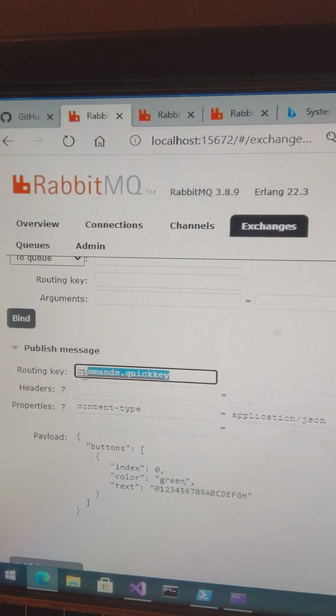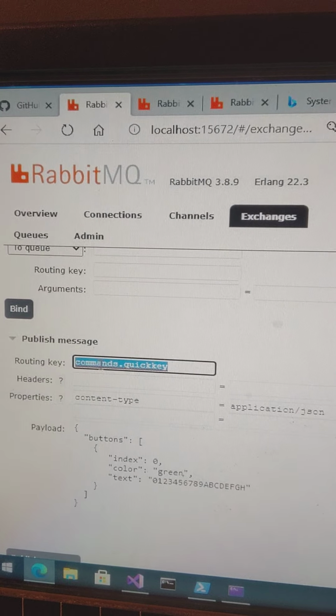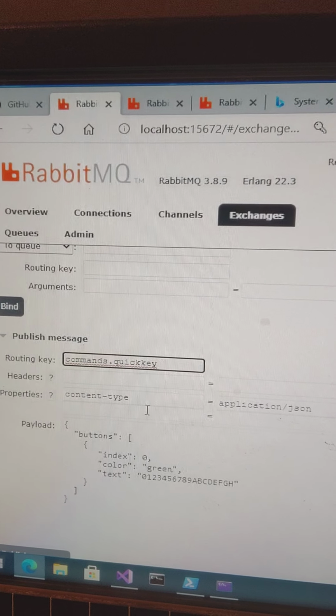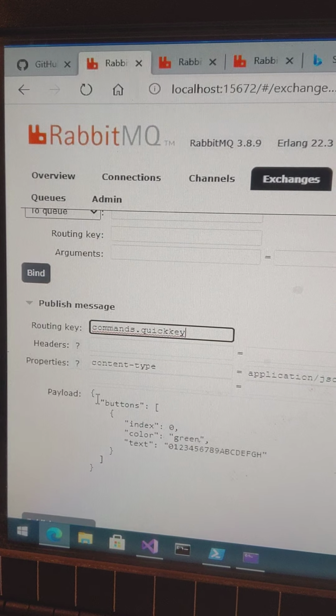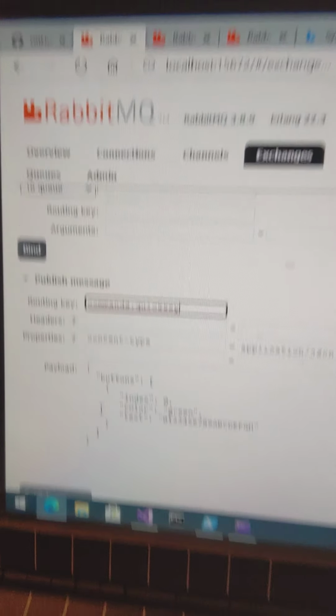So if I publish a message using that commands.quickkey action, we have a routing key, and I put in a JSON payload like this.